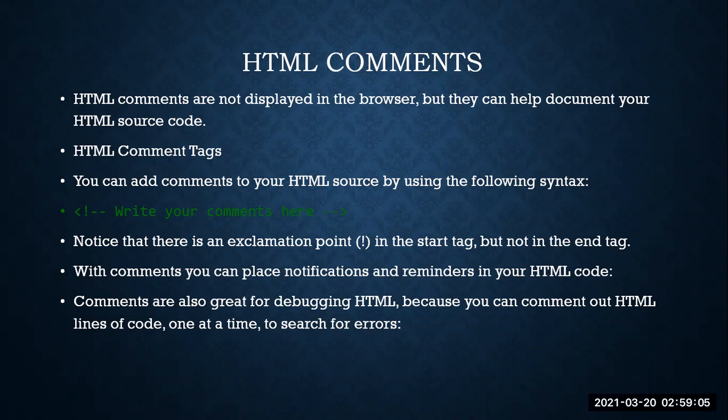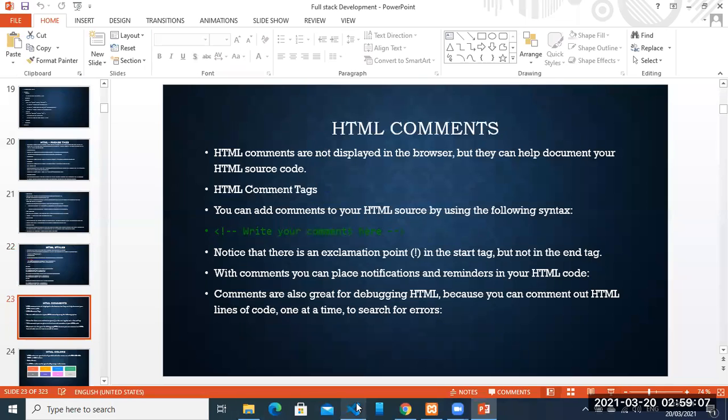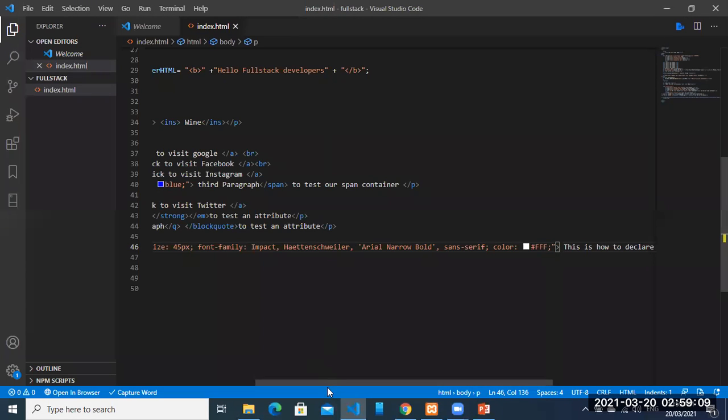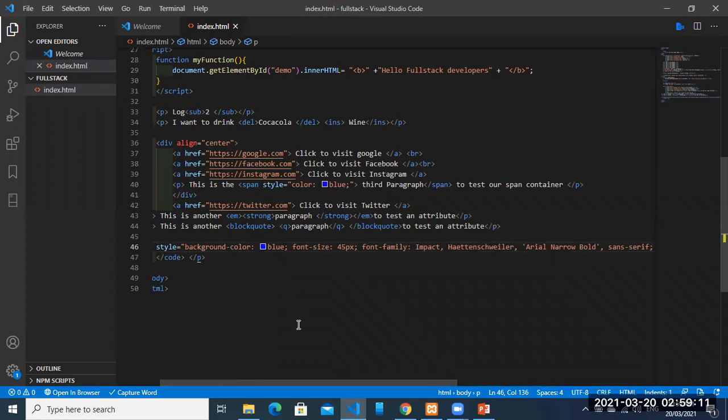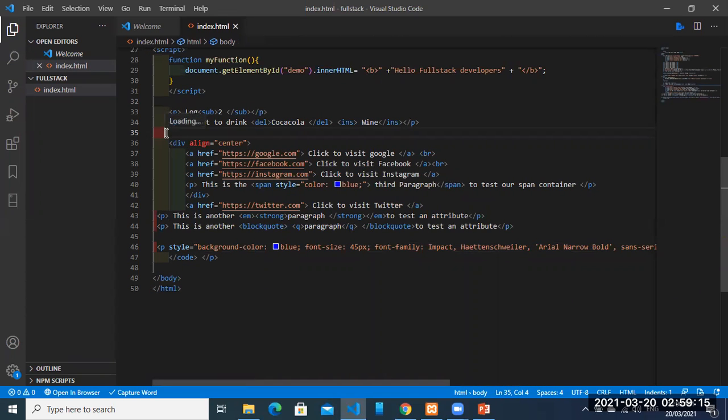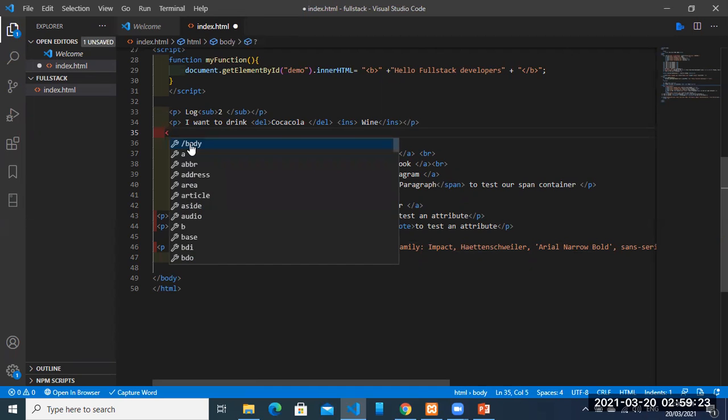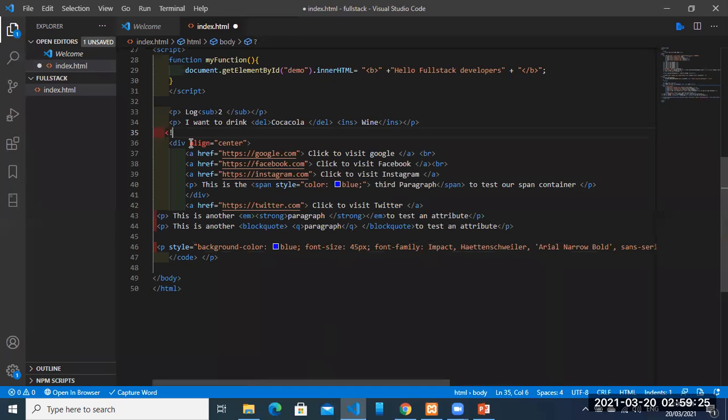So let's do an example here. Let's say I want to write comments for this div. I can come here to write comments. For you to write comments, you put the less than sign, then an exclamation mark, then hyphen hyphen. Now, if you look at what I have here, you can see that this one is now a comment.